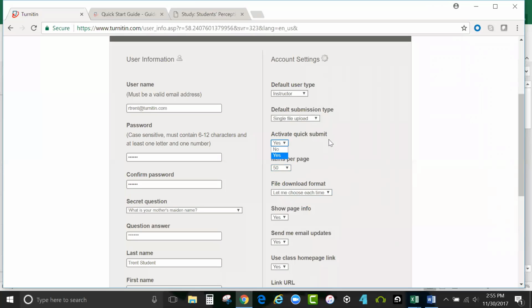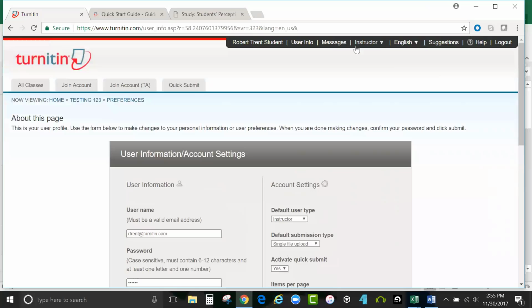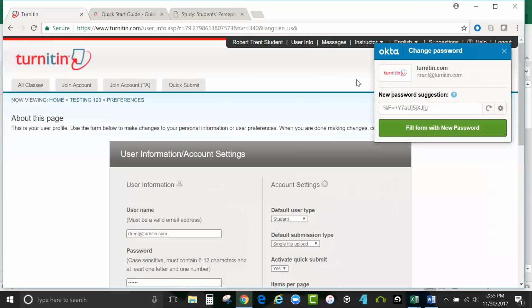Quick submit is an option if you just want to quickly submit a file to get an originality report. You can turn that on or off. And your default submission type, single file upload is usually what's popularly preferred. But if you find you're using multiple file upload, cut and paste, or zip file upload, you can set those defaults too. That was something else that I wanted to get into a little bit more, was with user info. You can make some adjustments to your user information and your account settings.